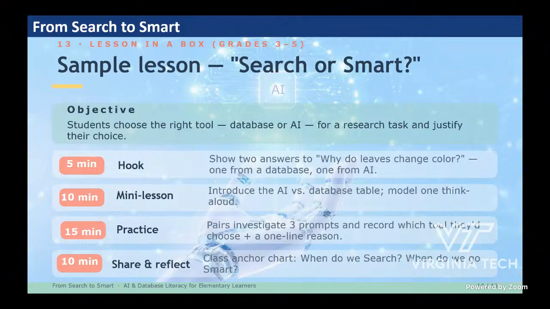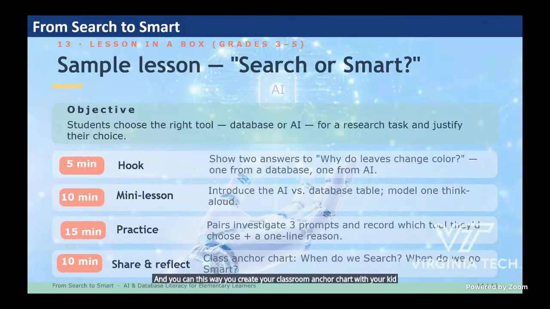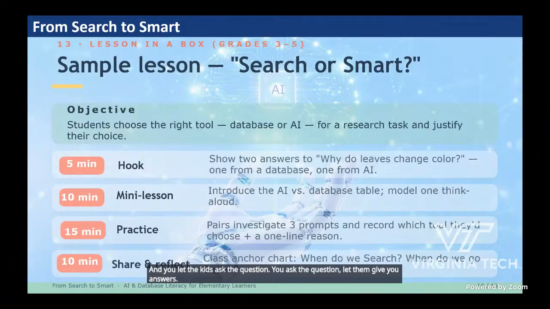And it doesn't have to be a long drawn out answer. Like I say, it could be just a one line reason. But they have to give a reason. And kids love to share. Share and reflect. This way you create your classroom anchor chart with your kids: when do we search? When do we go smart? And you let the kids answer. You ask the question, let them give you answers. So share, reflect.